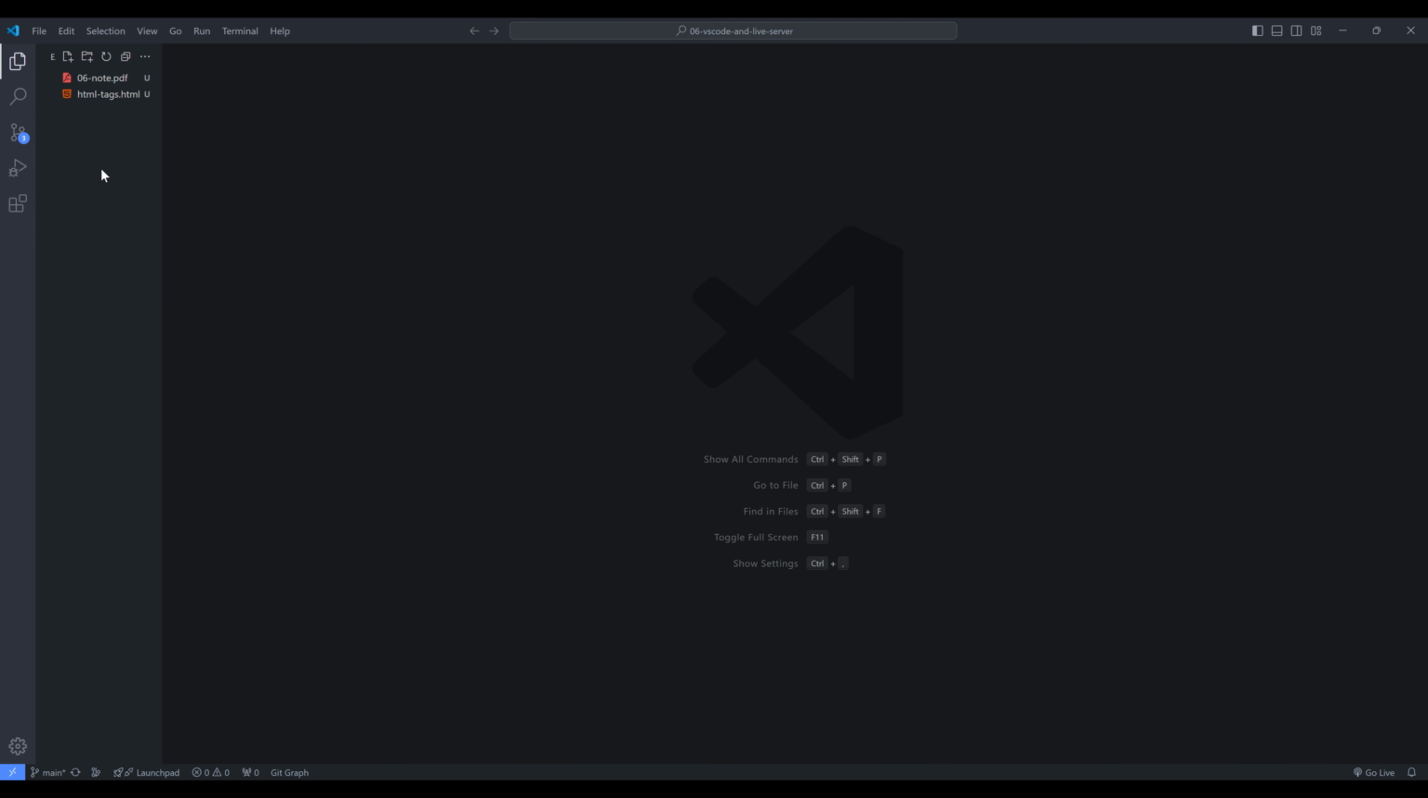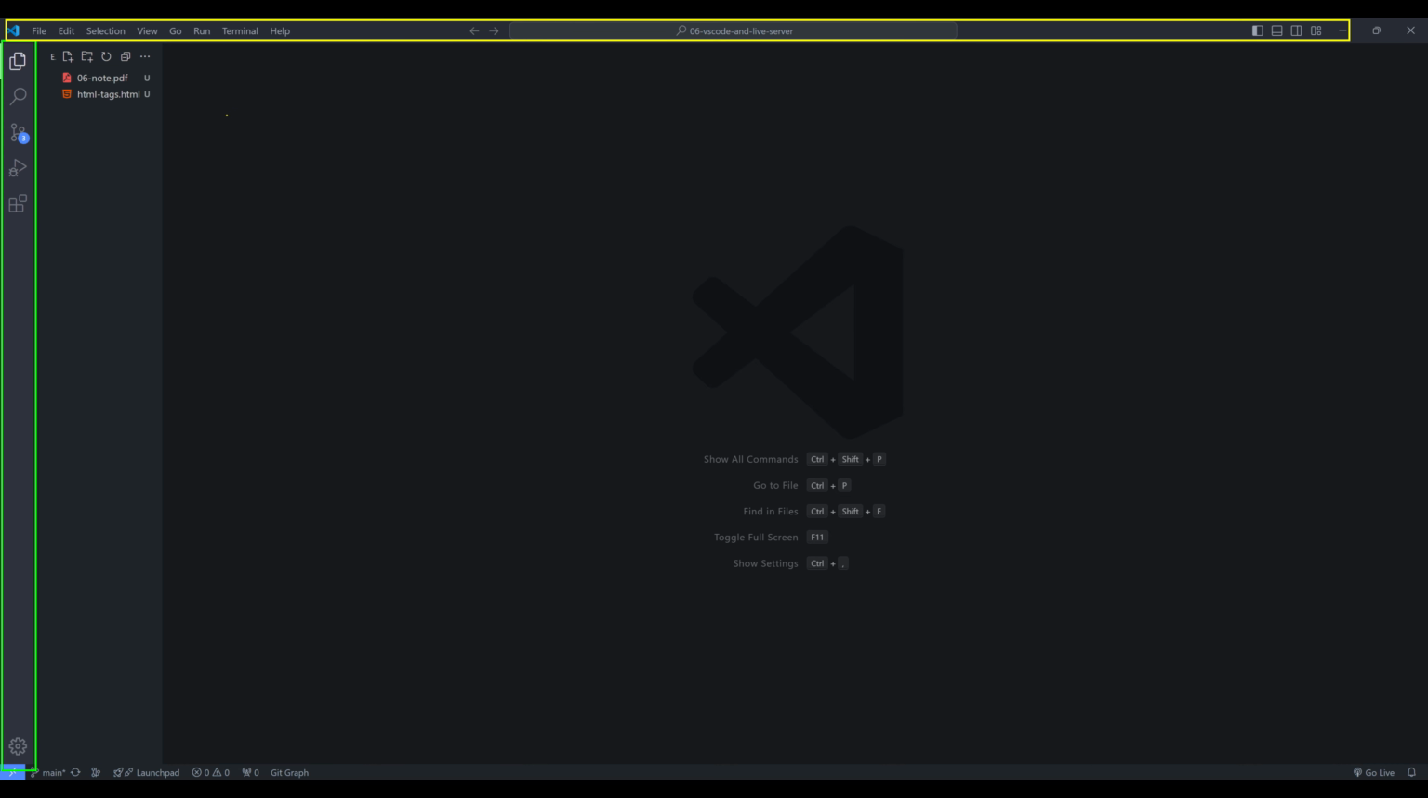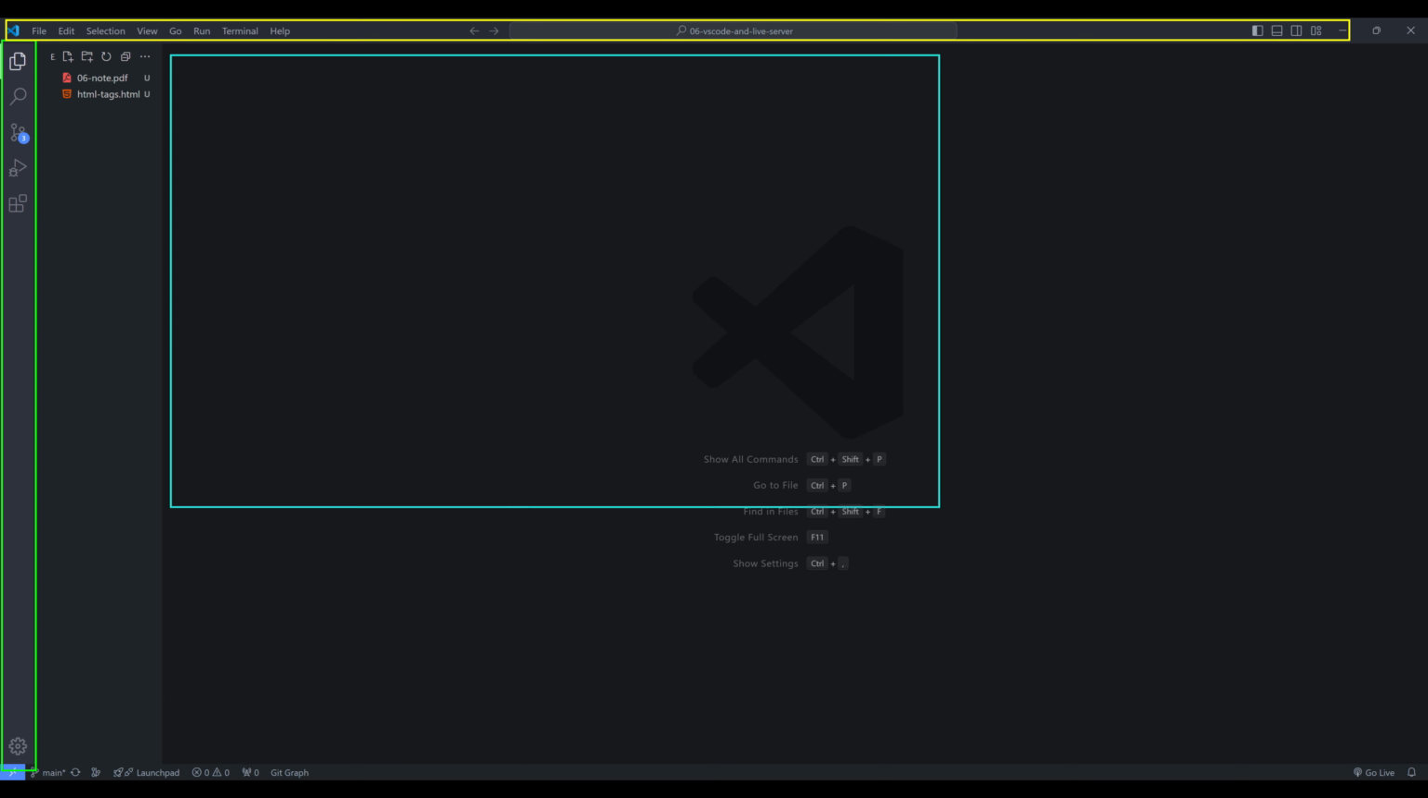Now, let me briefly introduce VS Code's interface layout. Generally, it is divided into three main areas. This green area is called the navigation area. This yellow area is the menu bar. And the red area is where we spend most of our time. This is where we view and write code.